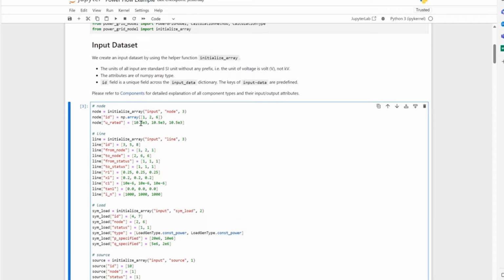Sorry, I missed one point. For the initialized array, the function requires three arguments. The first one is the input, where we define the different types of data. For example, we have input, output, and updated data, which we will use later in Nitish's part.